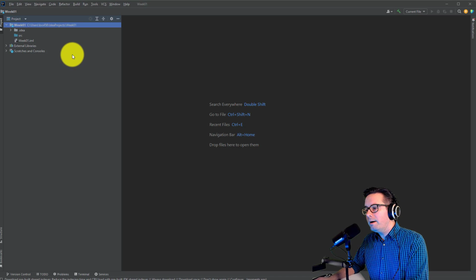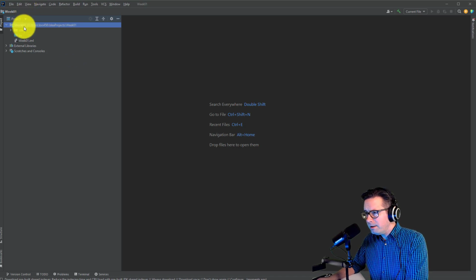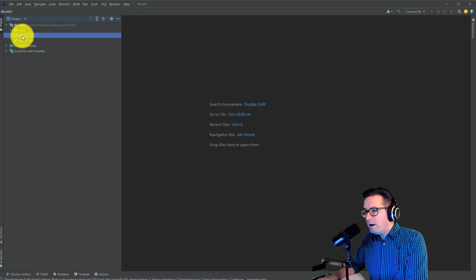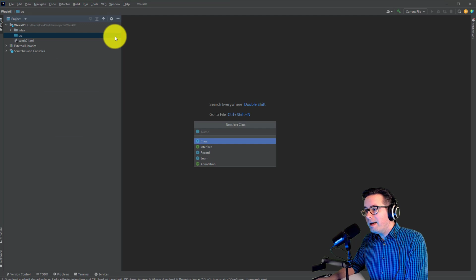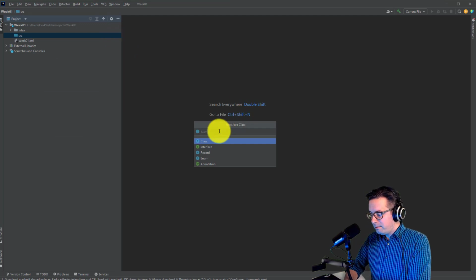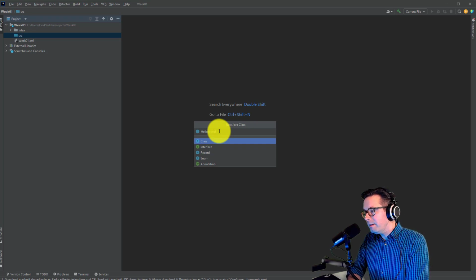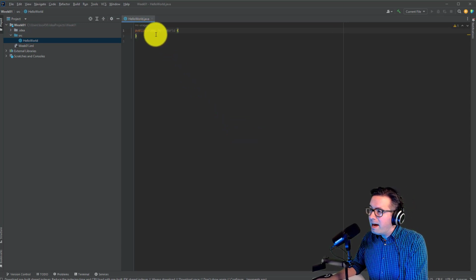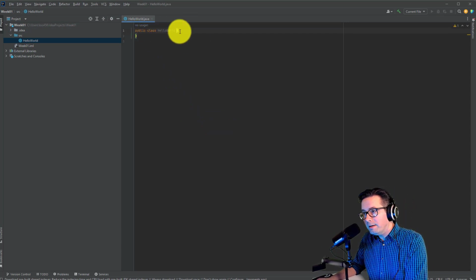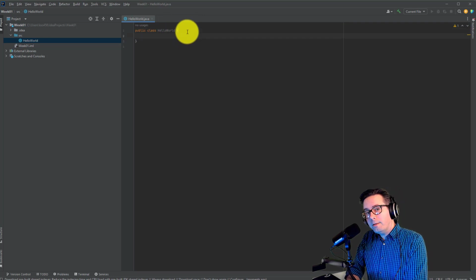Now, when you open it up, you get something that looks like this, right? What you want to do is right click on src, new Java class, and type in your new thing. I'm going to do HelloWorld, no spaces in there, enter. Notice it has public class, and this is where we're going to put our program, inside this public class. Then you type in the main method.